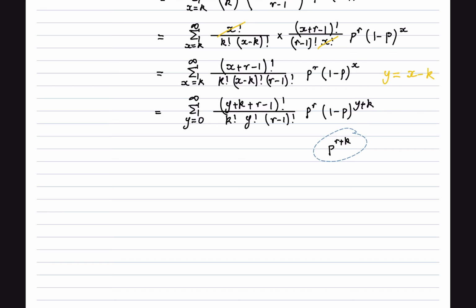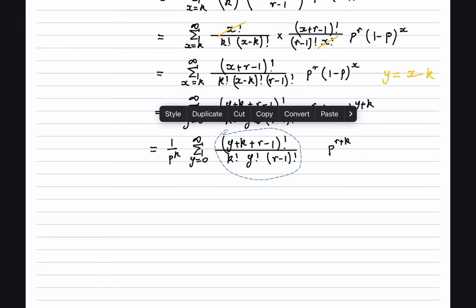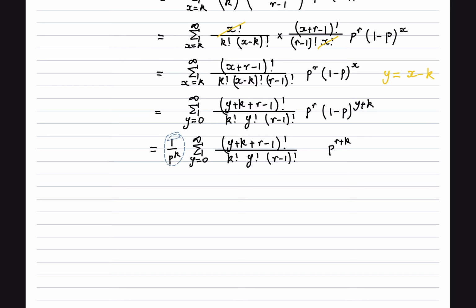The reason that it's simple to do is because I originally had p to the r. Here it's still there. I've got a p to the k out the front. So now I just need to divide by 1 on p to the k, all outside the summation, to give me back the result that I had originally. And notice the reason I can take that factor outside the summation is because the p and the k do not depend on the index y.